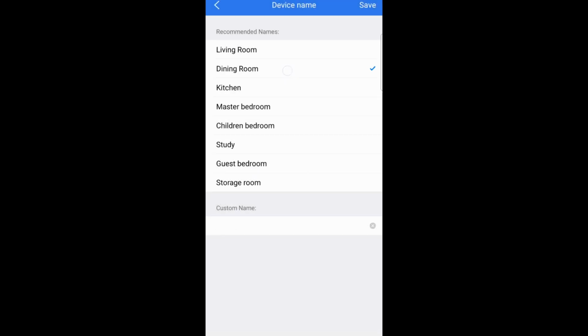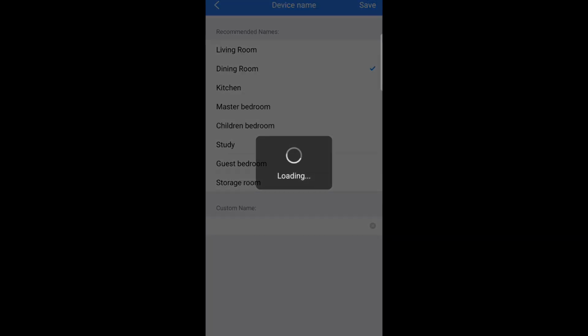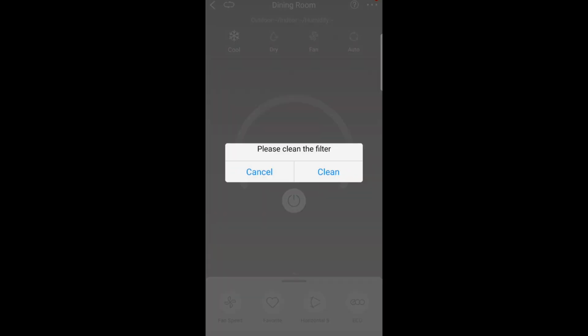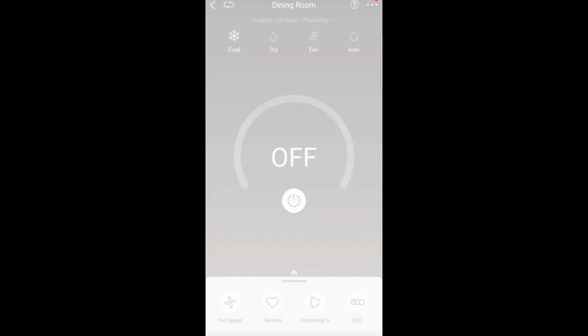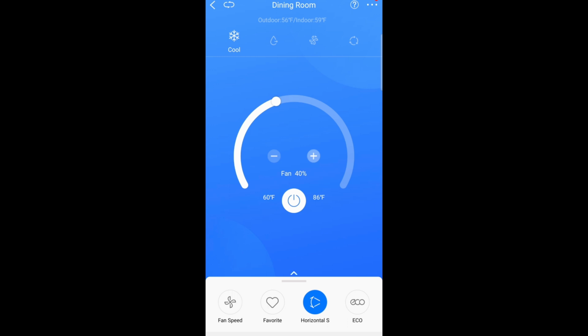Give it a name. I have mine in a dining room. And now we're back to the home screen of that app. If you click on dining room or whatever name that you chose for it, now you have full control using that app. Go ahead and power it on if you want. There's all of the modes right here. There's cool, dehumidifier, fan only, and auto. But we don't care too much for this app. We're going to just quit it right now.